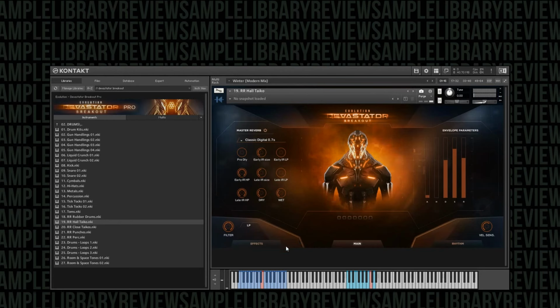And that's the hall taikos. So let's see what it sounds like when we put the closed taikos on. And you know, you can actually layer these to great effect. So you could use some closed taikos, some hall taikos, and just all sorts of drums together and get some really, really cool sounds.